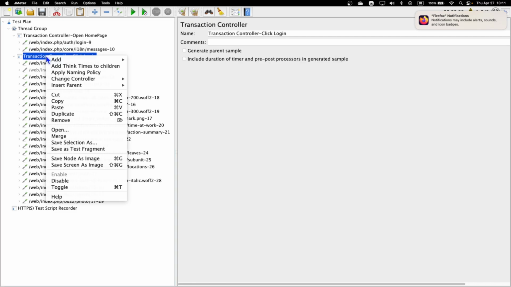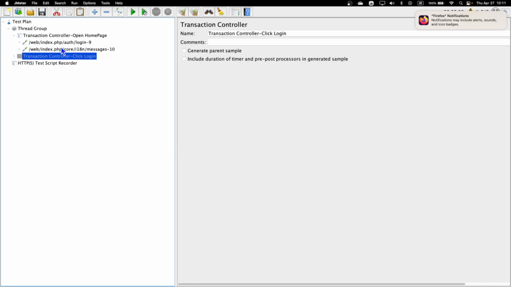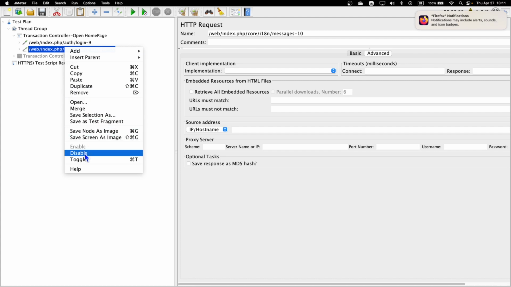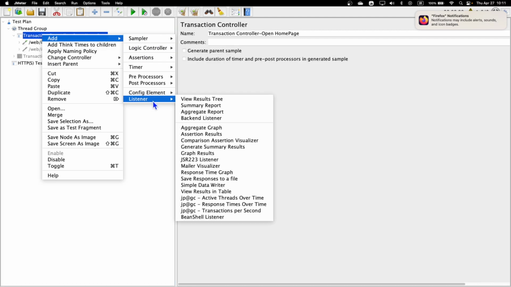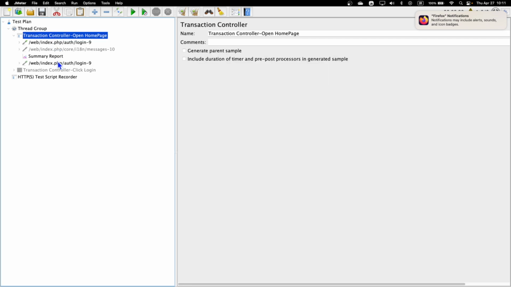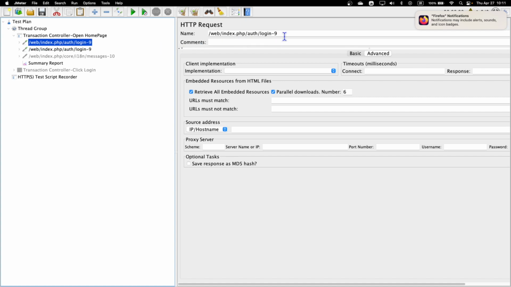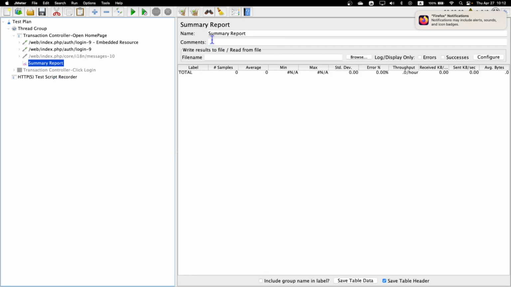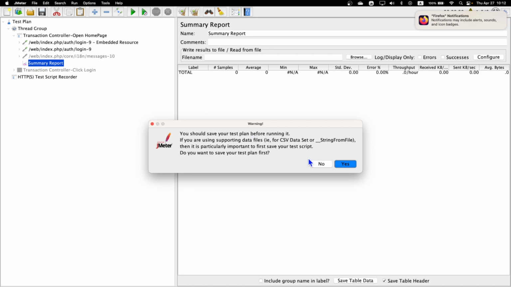Okay, let's try to do it. Let's disable this one first. Also, we don't need this one. We can create a listener, summary report. Then we copy this one. Okay, so we get to this one. We rename it embedded resource. And this one we don't check it. So let's run. So we should save it.